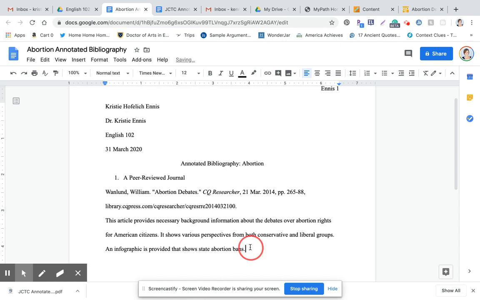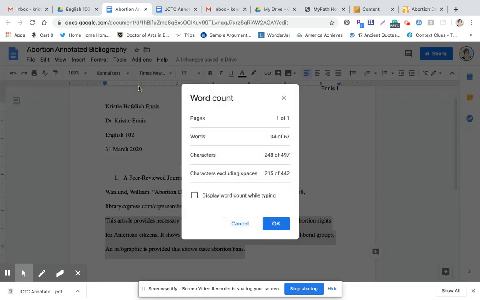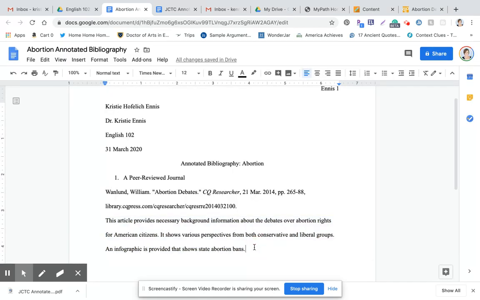So now that I've done that, my word count is closer to 50. I'm at 34 words for just the annotation. That's fine. I said 50 words or less. Shoot for 2 sentences, maybe 3. That's all you need. They must be complete.